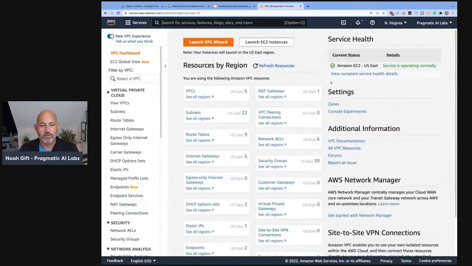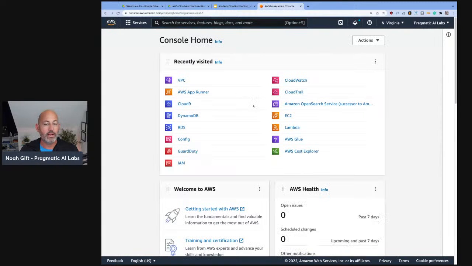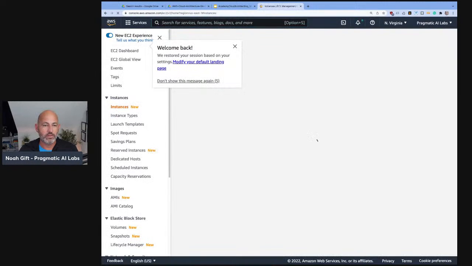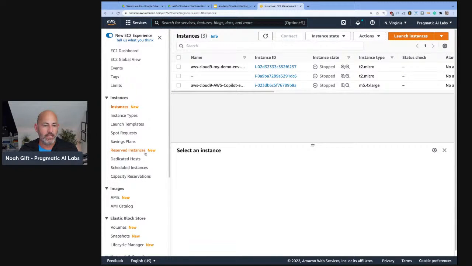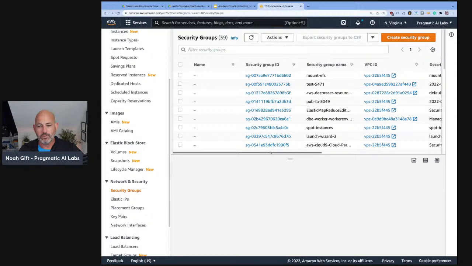It's fairly straightforward to create a new one. You can just say launch VPC wizard, and it'll walk you through all of the steps. If you want to create a security group, you can also do that by going to the EC2 console here, scrolling down and going to security groups. This is a great place to do things.